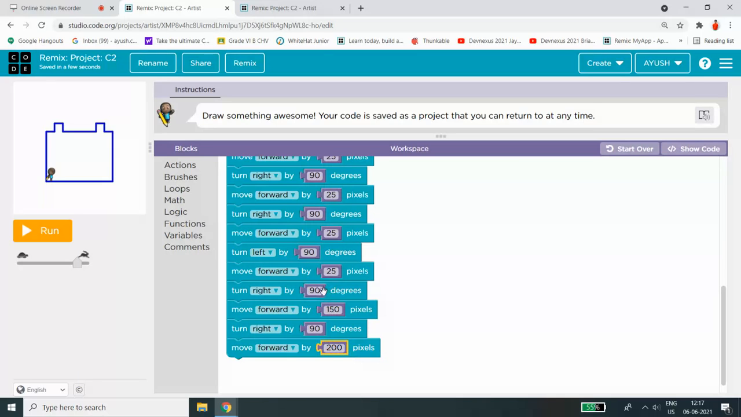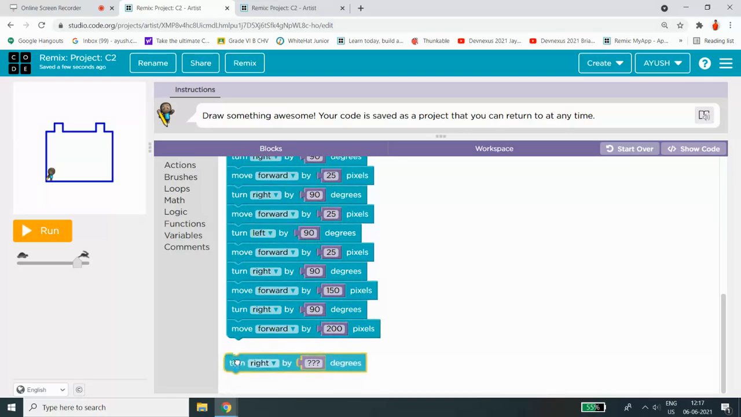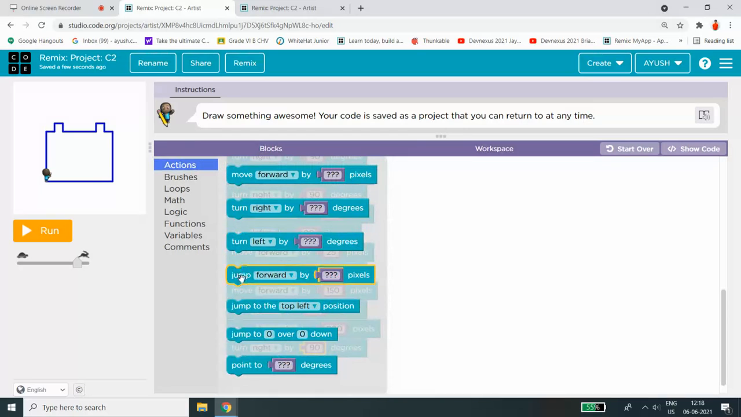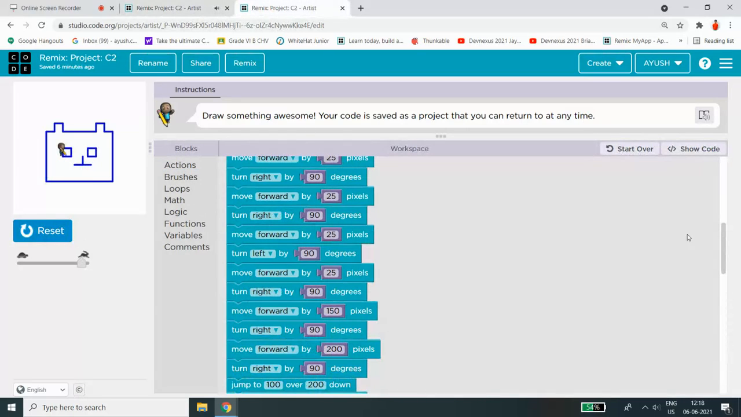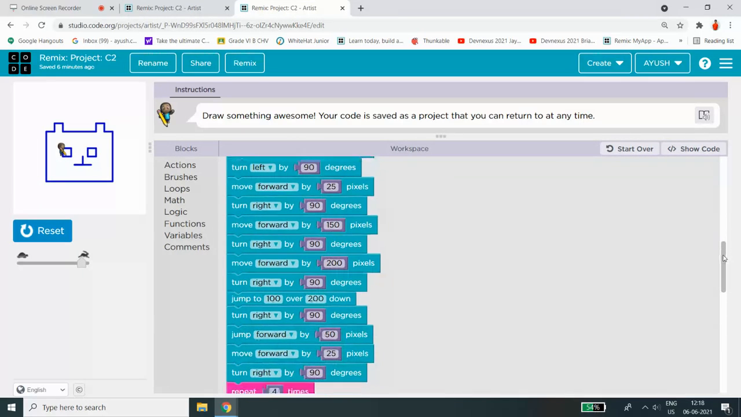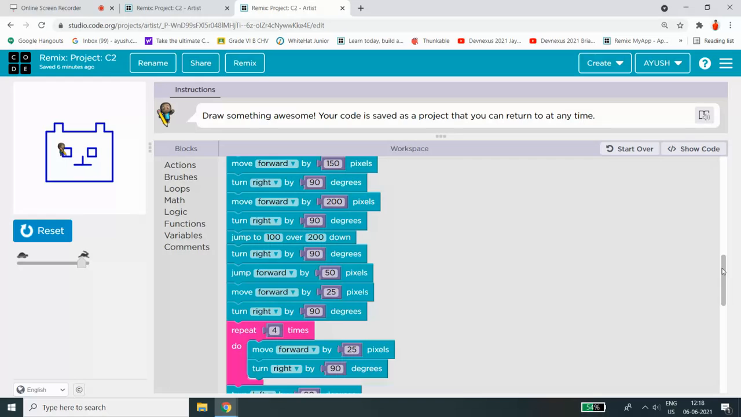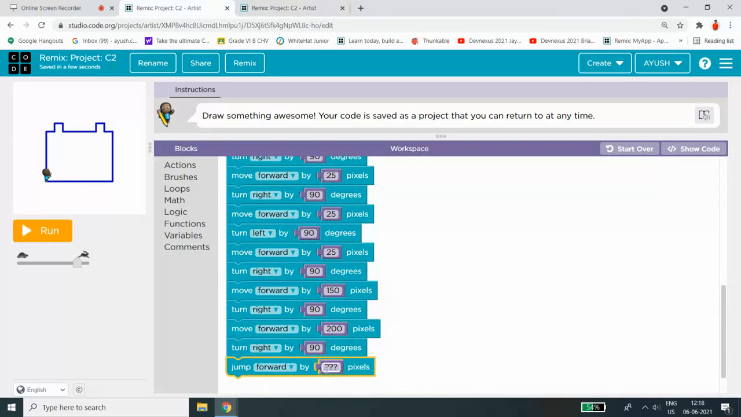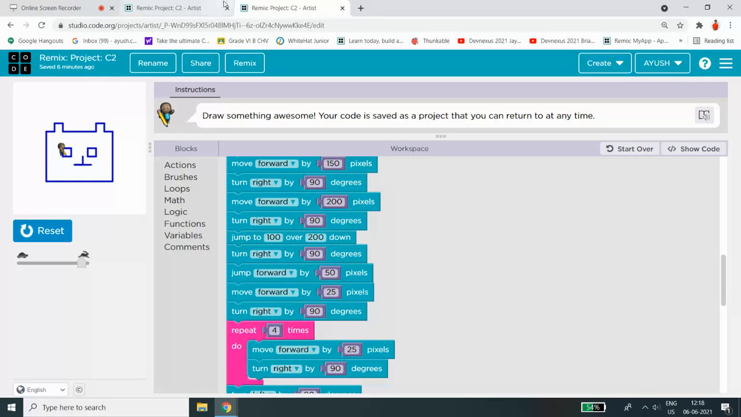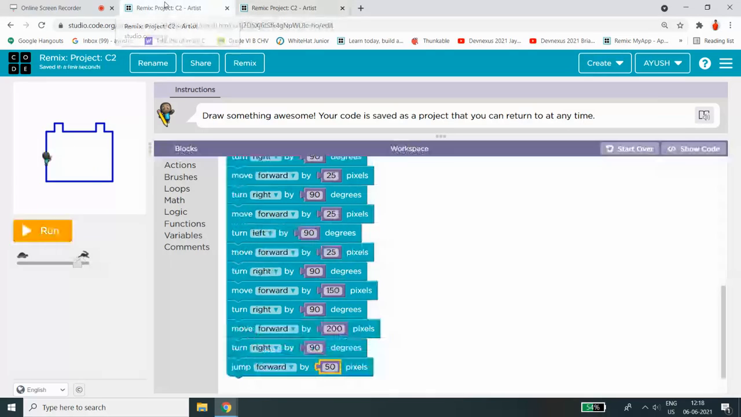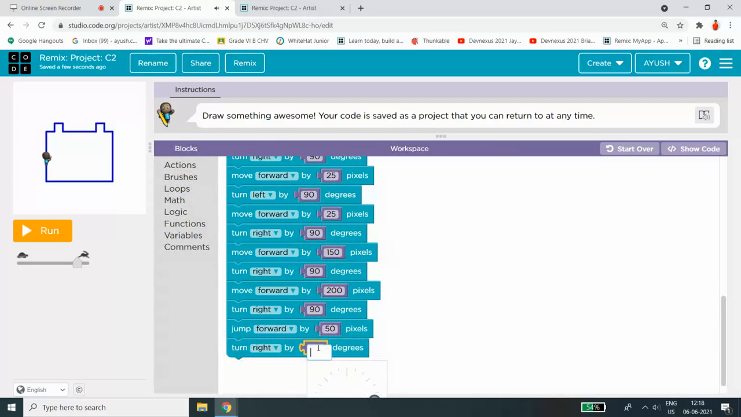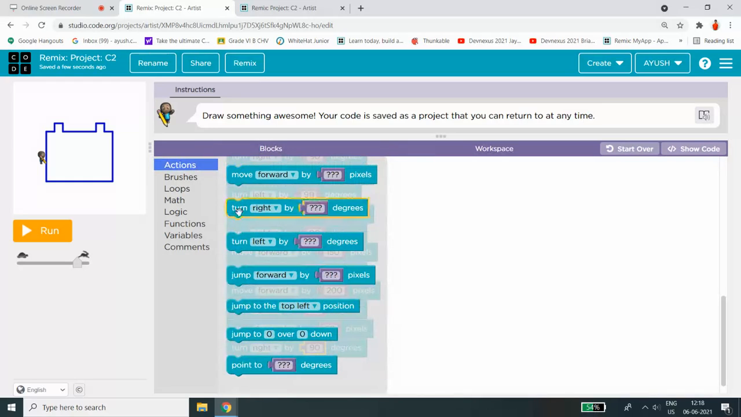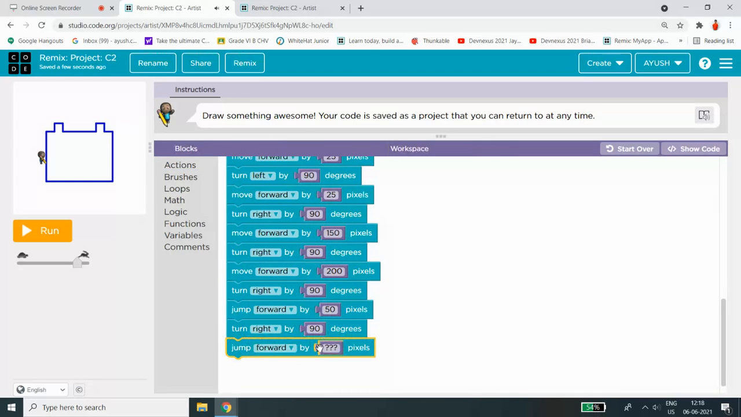Yep, then I do 100, then I do forward by, one sec. What if I do forward by 50 pixels? Then 200. 200 by 90 degrees. Jump forward by 50 pixels.